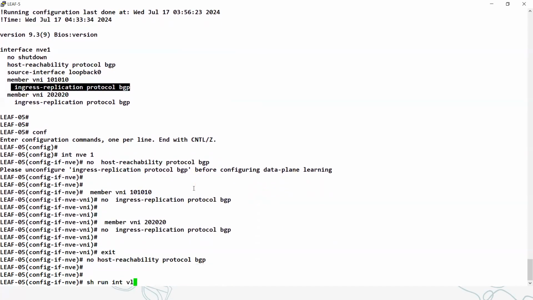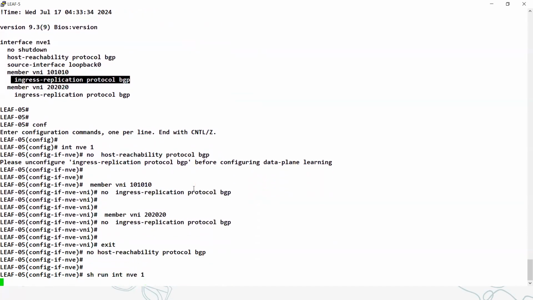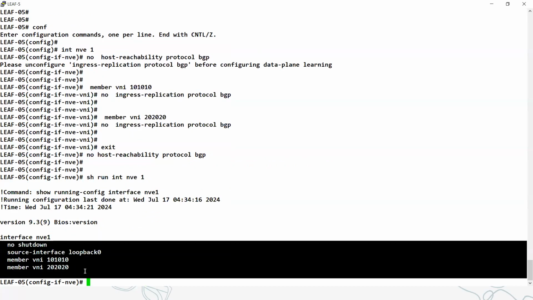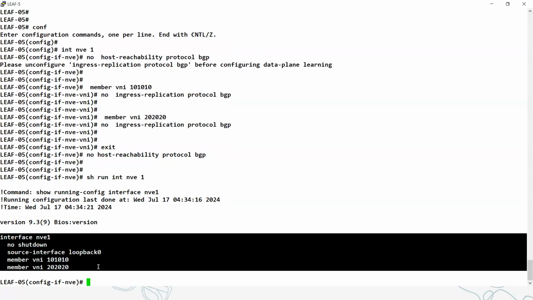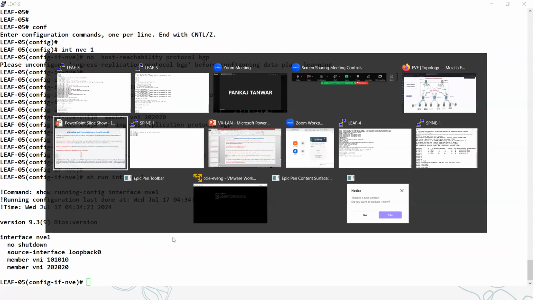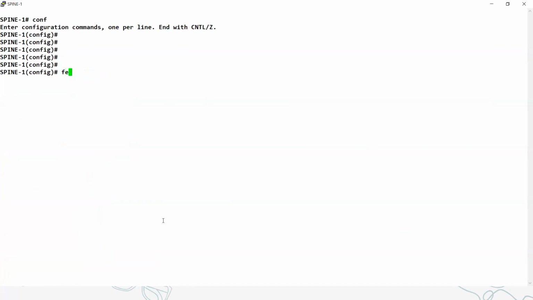Now if I do a show run interface NVE1, we do not have anything under the NVE interface, right, and we are going to configure multicast now. Okay, so let's start with the spine switch. We'll say feature PIM, and on all the interfaces we are going to enable PIM, including the loopback interface.